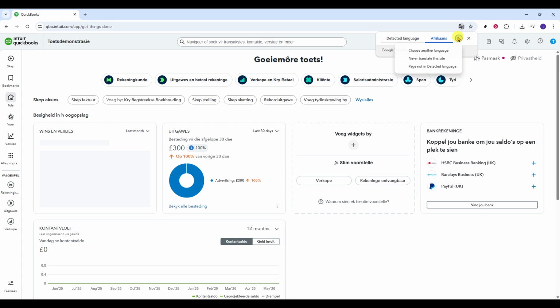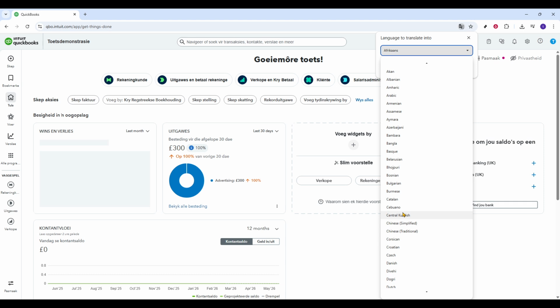That's it. You've used your browser to translate QuickBooks Online when the exact language you need isn't available in settings.